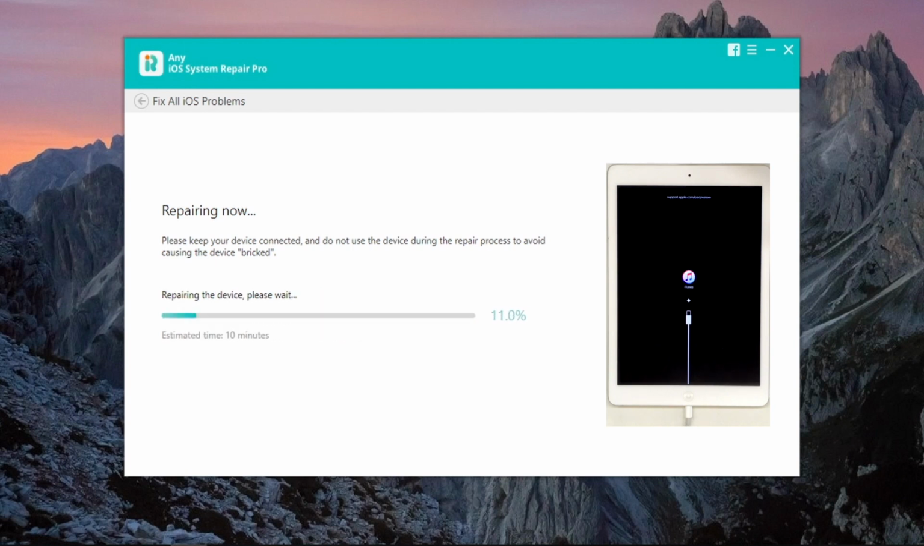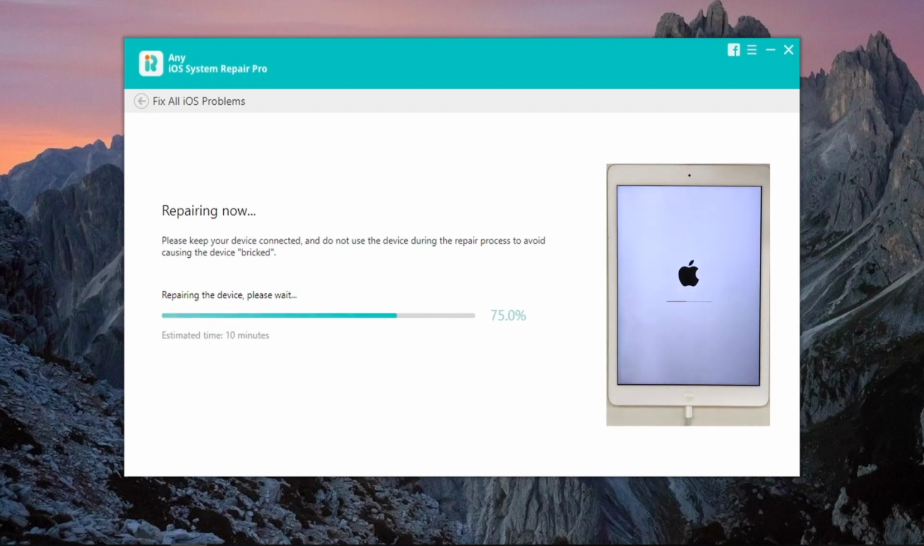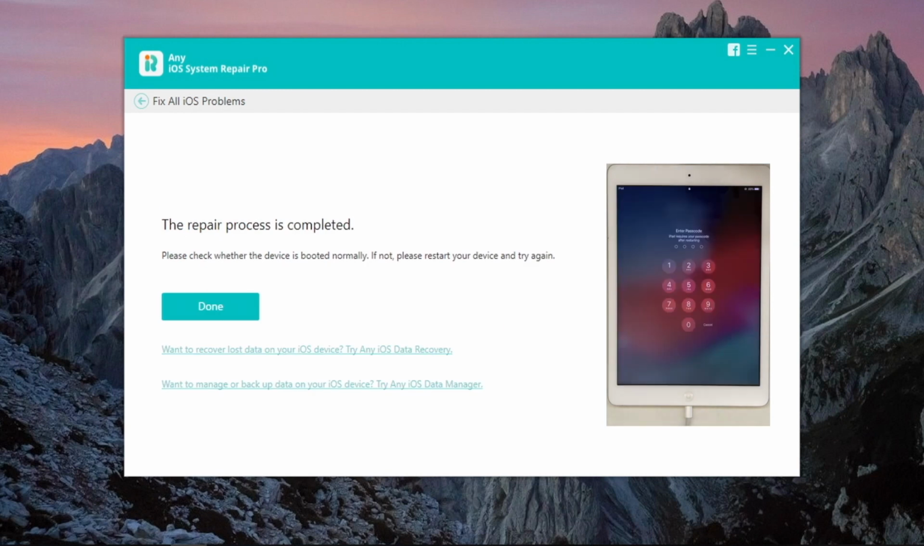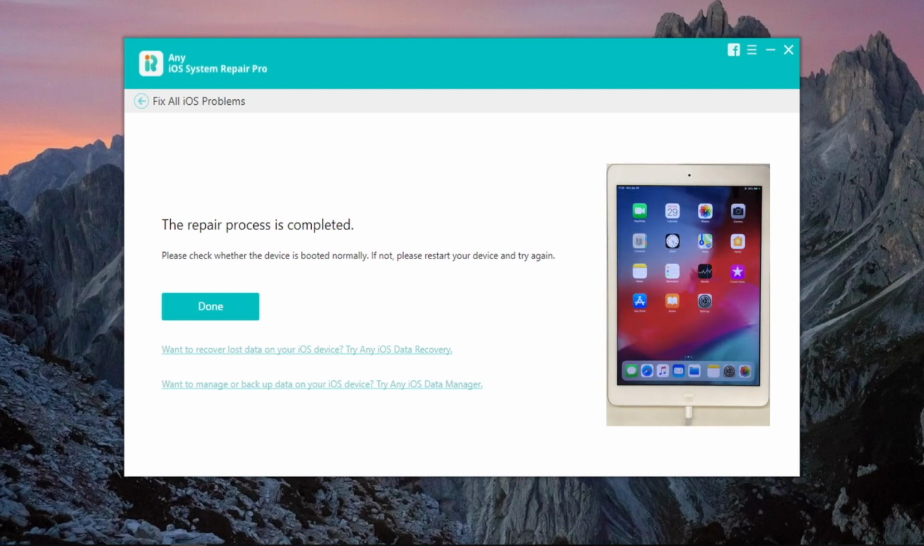The iPad will restart. Well done! Now wait for the device to boot up. This is how Any iOS System Repair fixes iPad black screen of death.